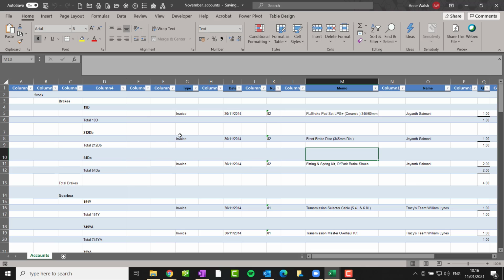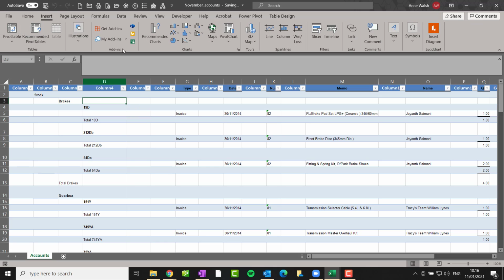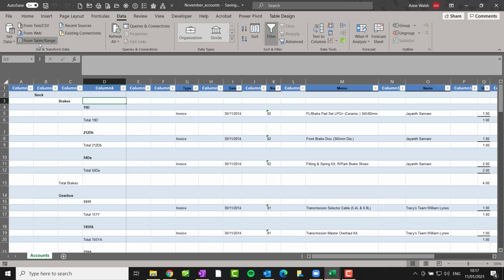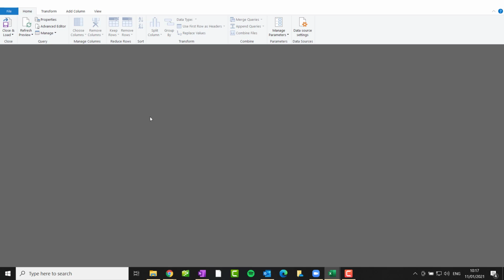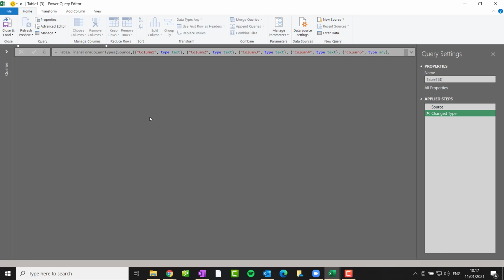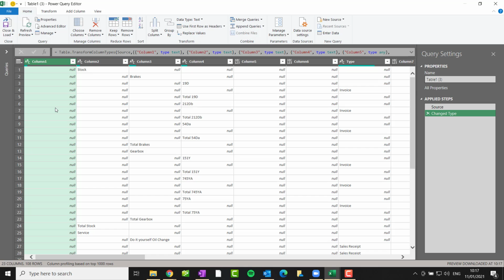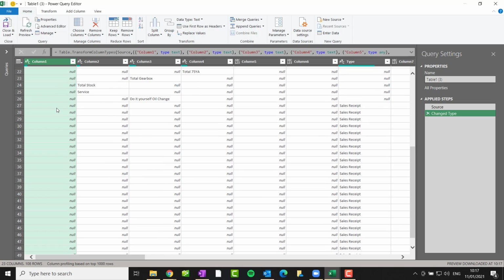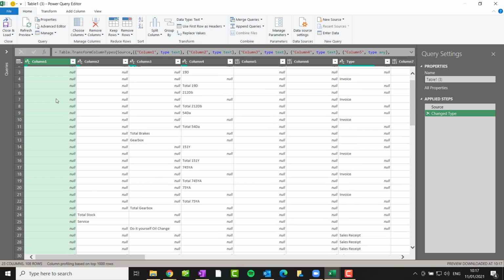We're going to do a bit of fill down as well. It's already been converted to a table, which I do by doing Insert, Table, and then I go to Data and From Table Range. In Power Query, the first thing I'm going to do is have a quick look at the data and see what I need to remove.